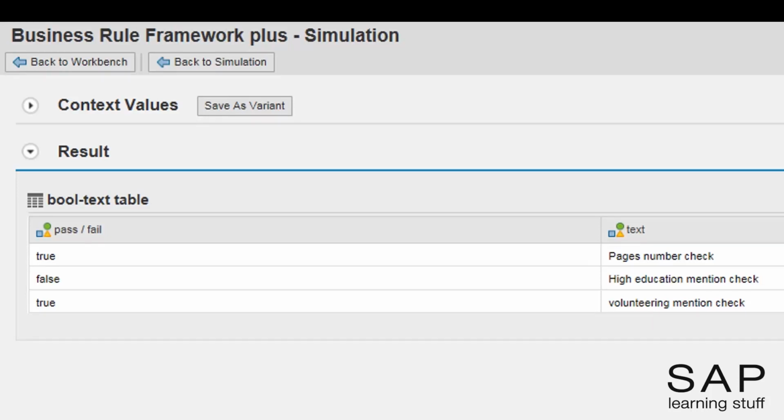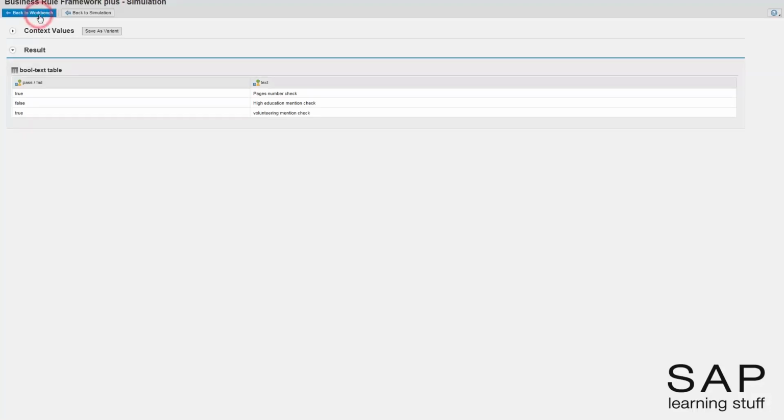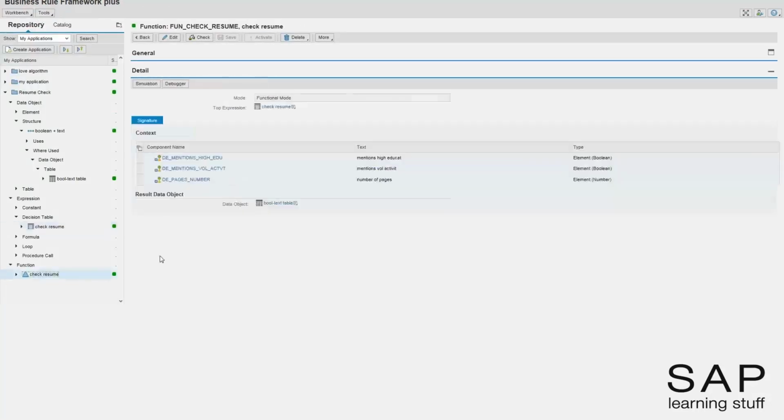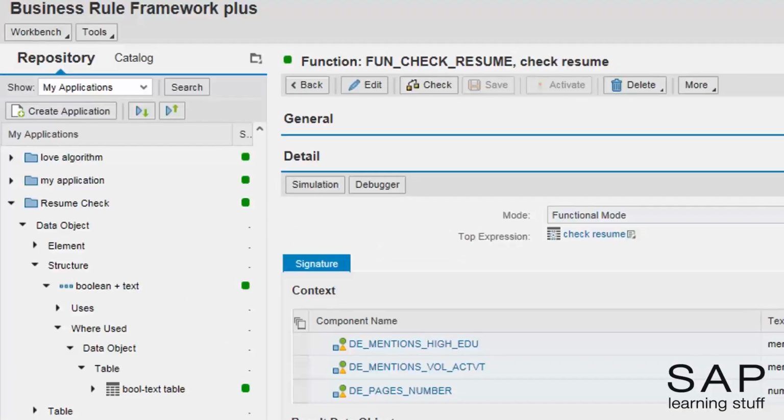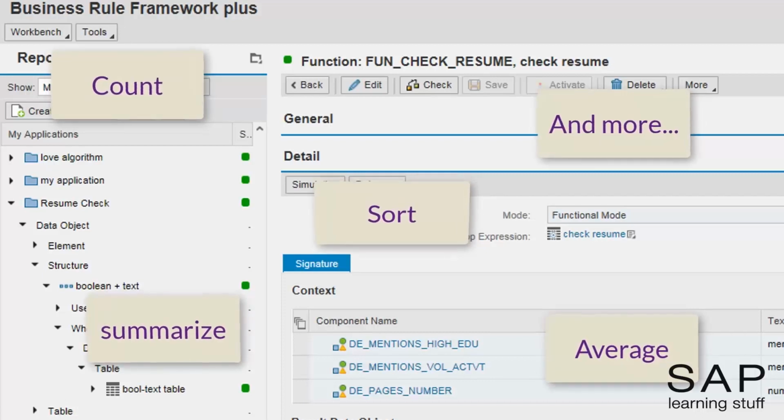Now, what if the customer would want you to return this table in a sorted way? Say, that all failed checks will be grouped together. Also, suppose he wants to show first the passed ones. How can we do that? Well, the answer is by a table operation expression, of course. The table operation expression type allows us to manipulate data tables or operate on them in some way. For example, it allows us to sort them and also count, summarize, and average a column and many more.